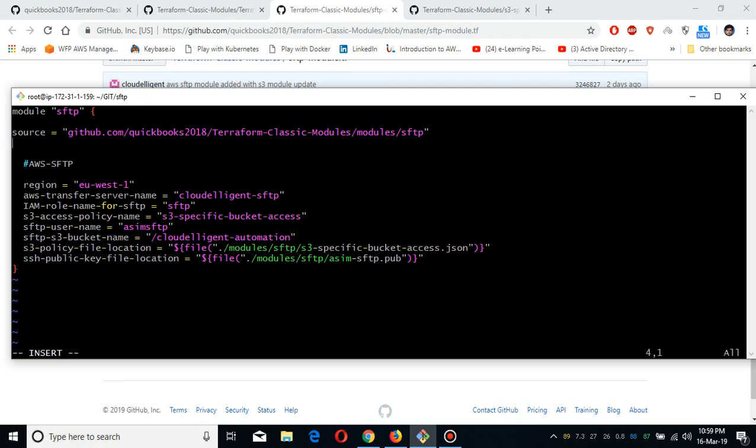So the SFTP will be created in the US region, but I actually want to use different public keys. For instance, I will create the public key just after this, and I will show you what is going to be the name of that public key.